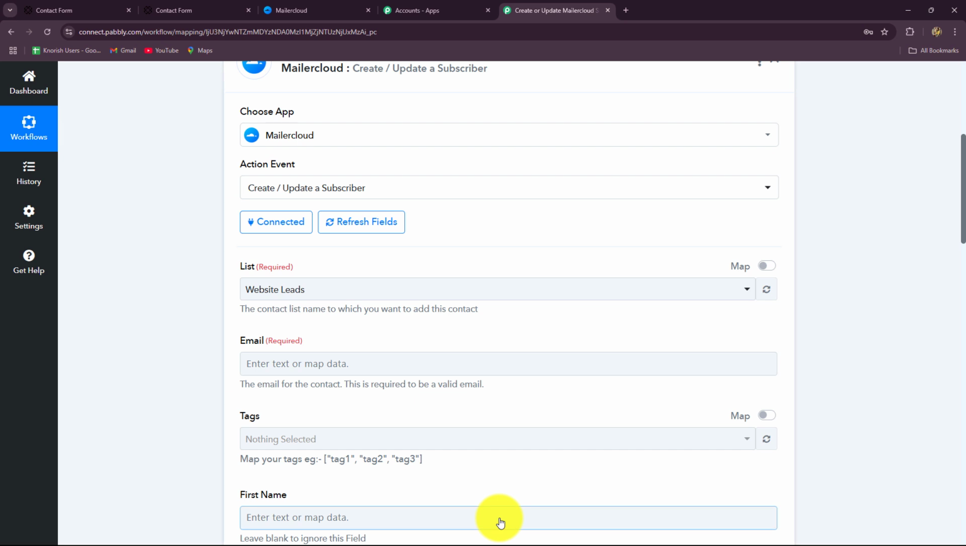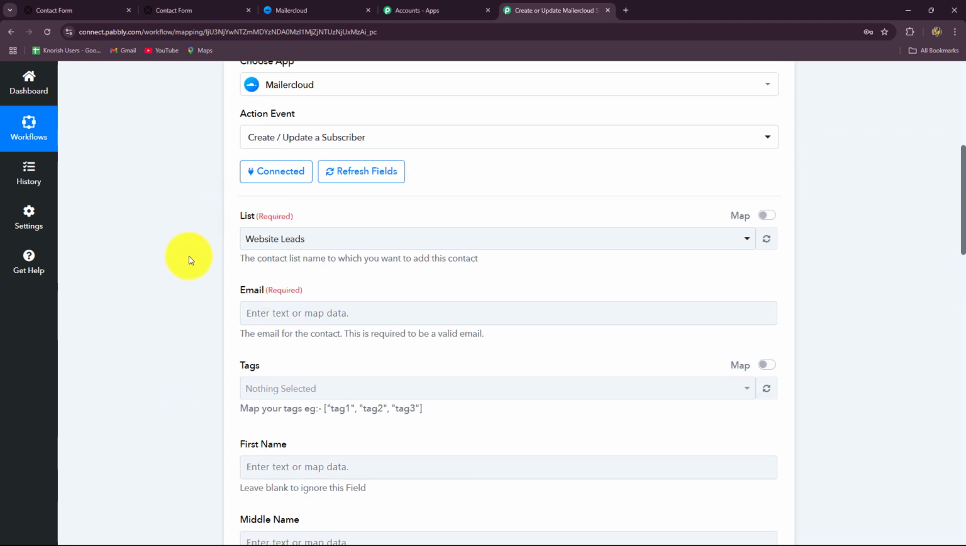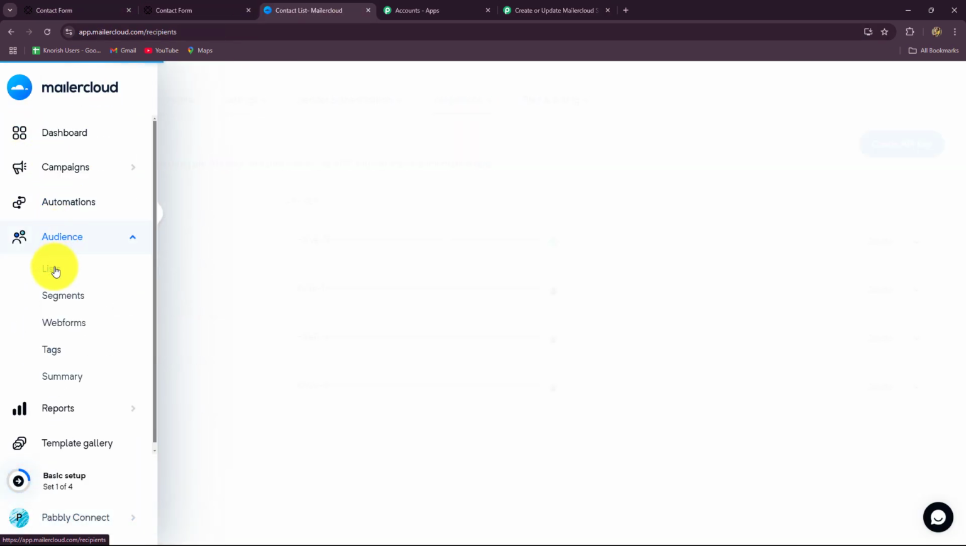Now we have to move forward towards entering the details in these fields to create or update a subscriber. So let's start with a list. So first of all, it is asking us in which list you want to add this subscriber or this contact. So I'm going to take you towards my Mailercloud account. From the left side, here we have the option of audience and here we have the option of lists.